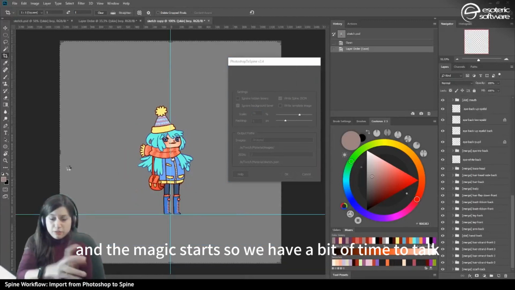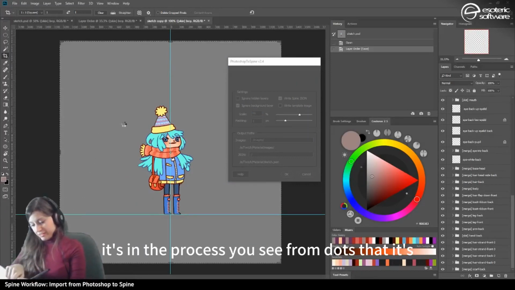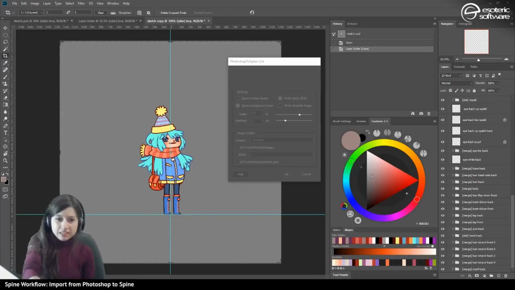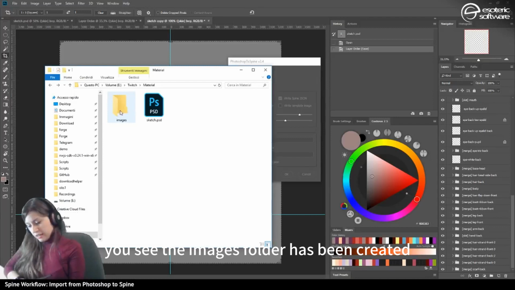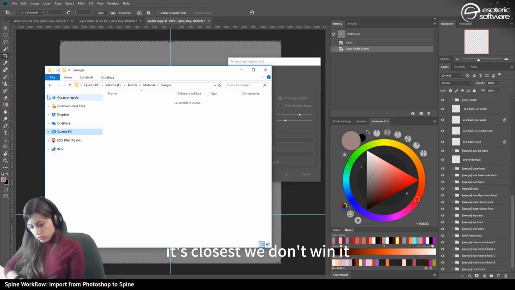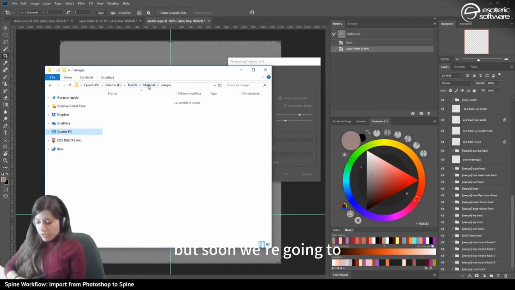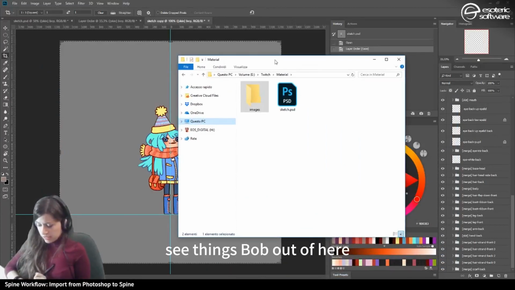So we have a bit of time to talk since it's in the process. You see from the dots that it's creating the things for us. You see the images folder has been created now. If we go inside, for now it's empty. Let's close this, we don't need it. But soon we're going to see things pop out of here.